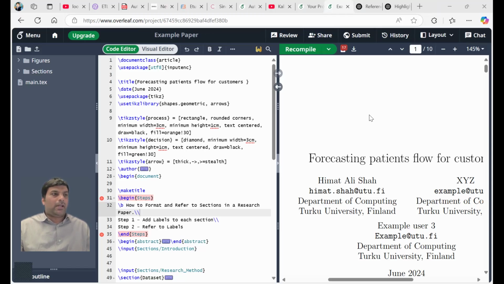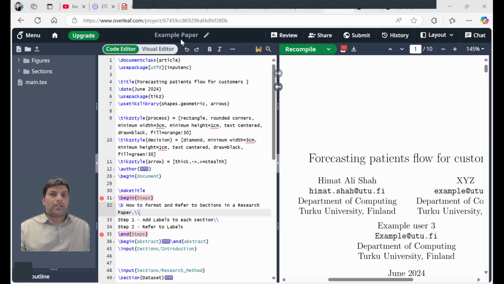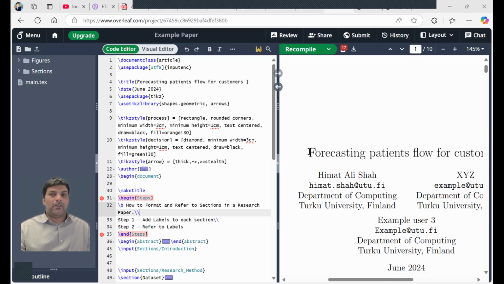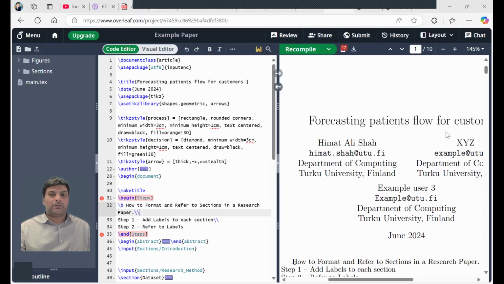Today we are going to learn how to refer to a particular section in a research paper. I have opened my research paper, called example research paper. You can see on the top the name of the paper is forecasting patients flow for the customers. I am the first author, and XYZ and examples are the other two authors. I have given the complete paper here.